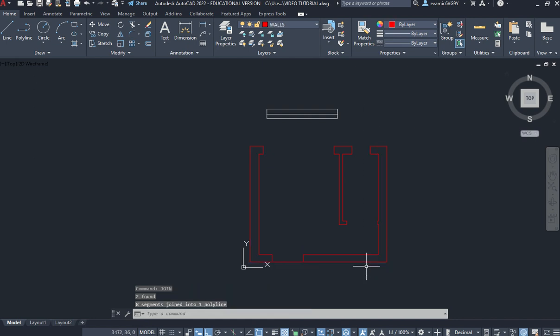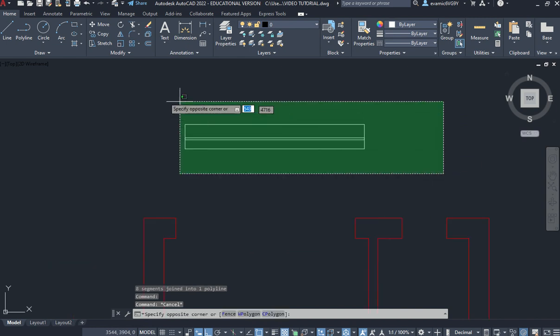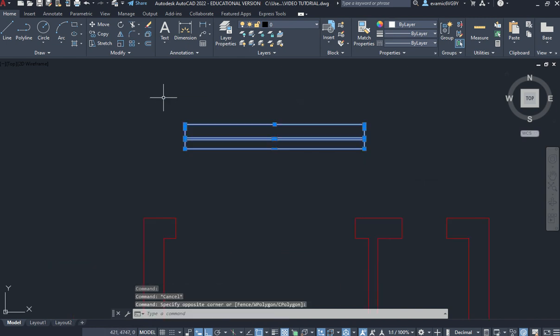Let me try it again. It's probably to do with the geometry. There we go. It's all joined perfectly there. Right, I want to do the same thing here. I want to join, enter. Now it is all one object.